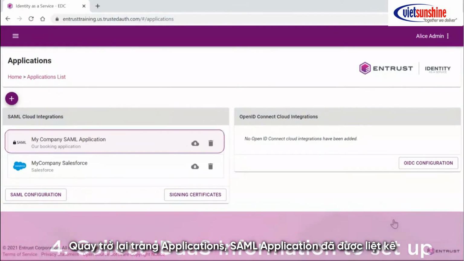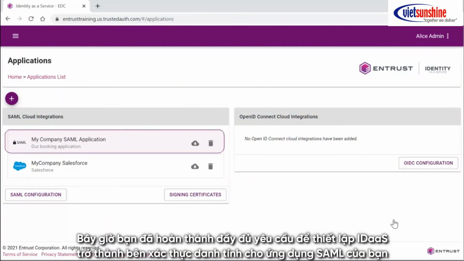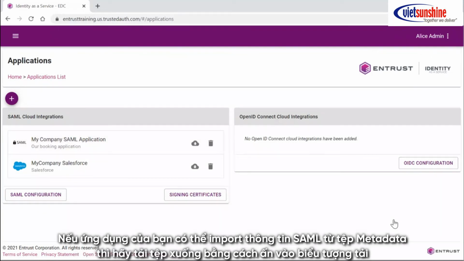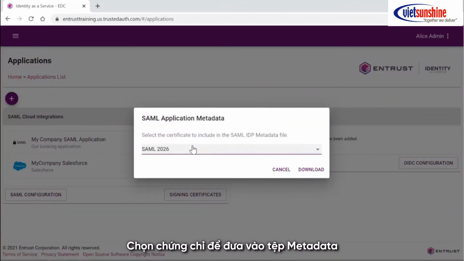Returning to the Applications page, the SAML application is now listed. Now you have all the information required to set up IDaaS as an identity provider for your SAML application. If your application can import the SAML information from a metadata file, download that file using the download icon for the application. Select the certificate to include in the metadata file. This should be the one we just created earlier, and click Download.